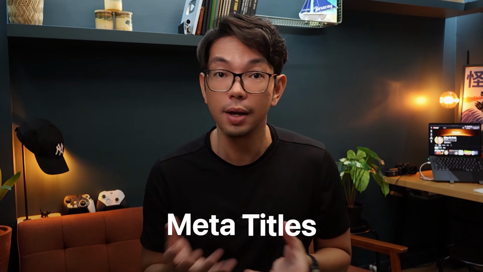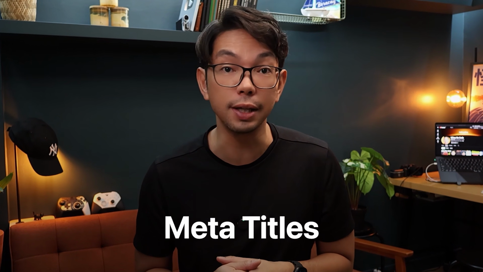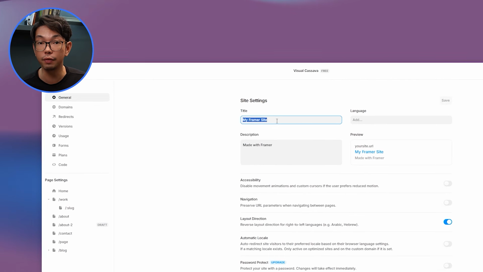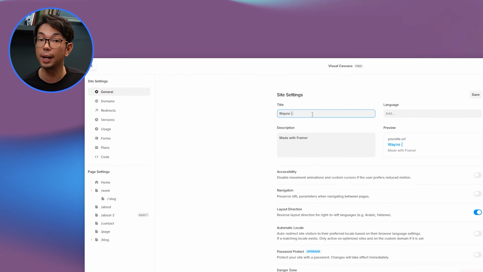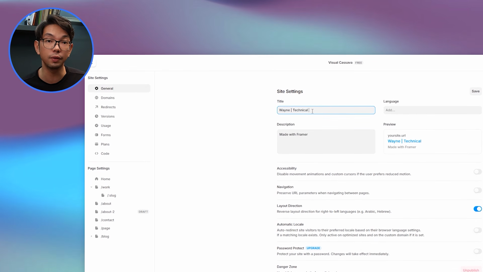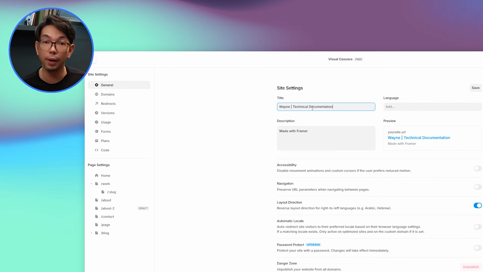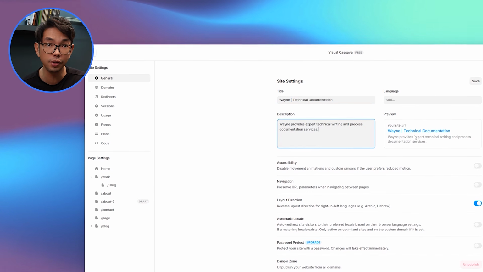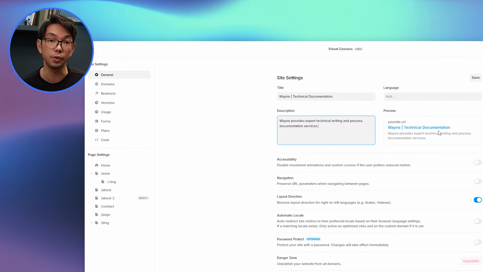Start with meta titles. These are the clickable headlines people see in search engine results. Click the settings icon on the upper right corner and then hover over page settings. Select a page like home, then inside the title field, enter your meta title. Repeat this process for every page on the site and try to keep titles between 50 to 60 characters so they don't get cut off inside search results.